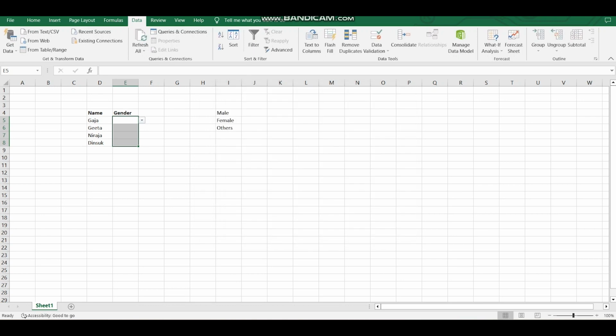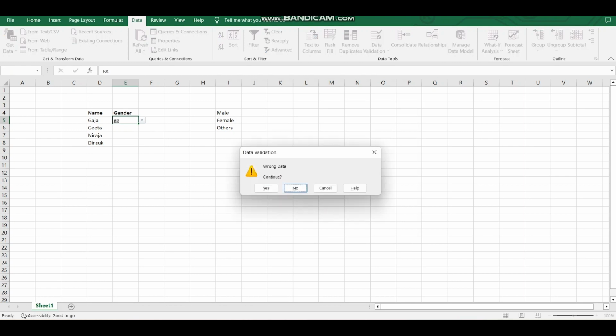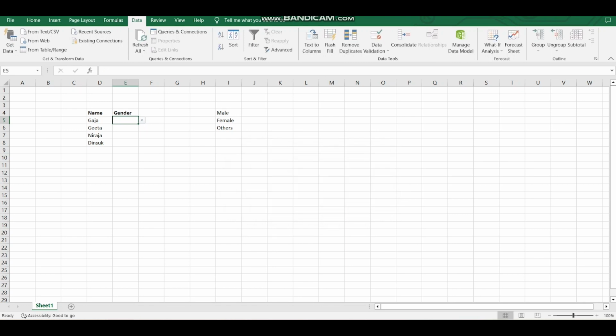Now you can see the pop-up menu is created, and in that pop-up menu only 3 items you can enter. Other than these 3 items, if you want to enter anything, it will give an error. If you want to continue with the same entry, you can click yes, otherwise you can click no, and we can select from the pop-up menu.